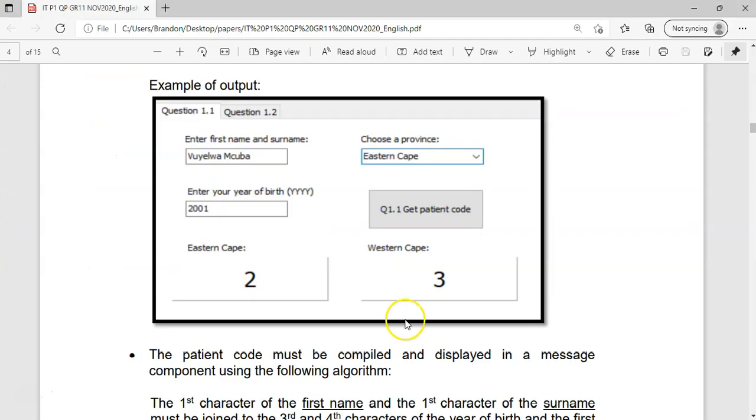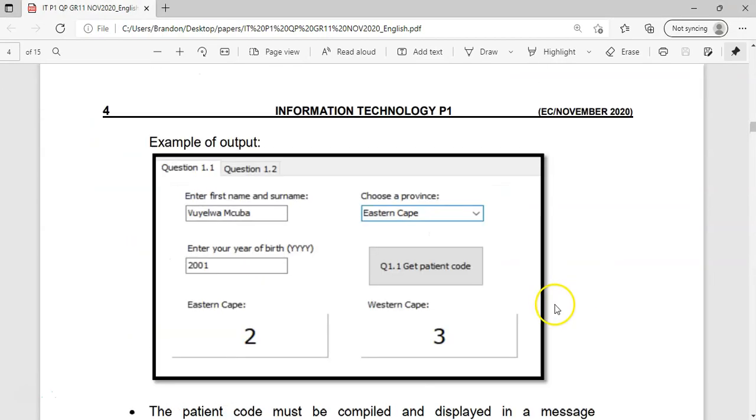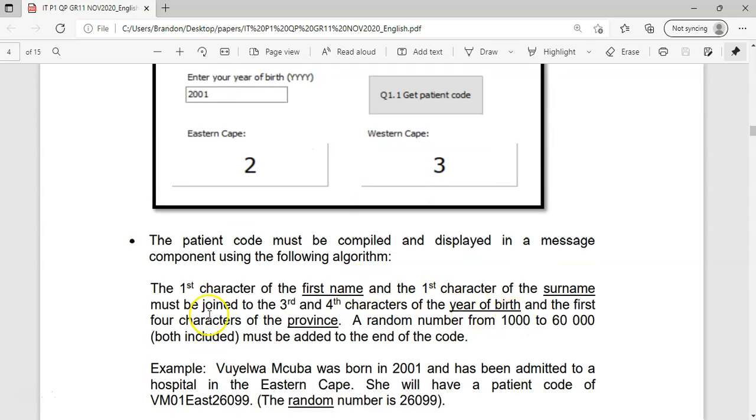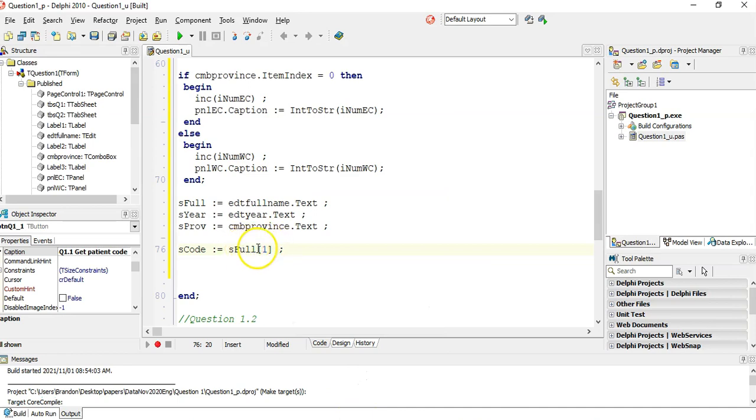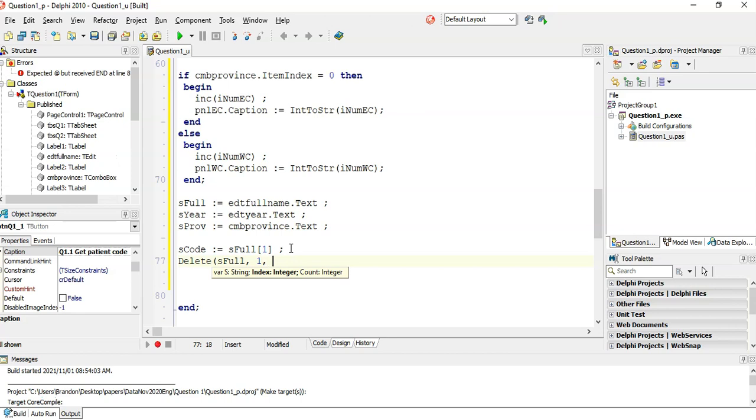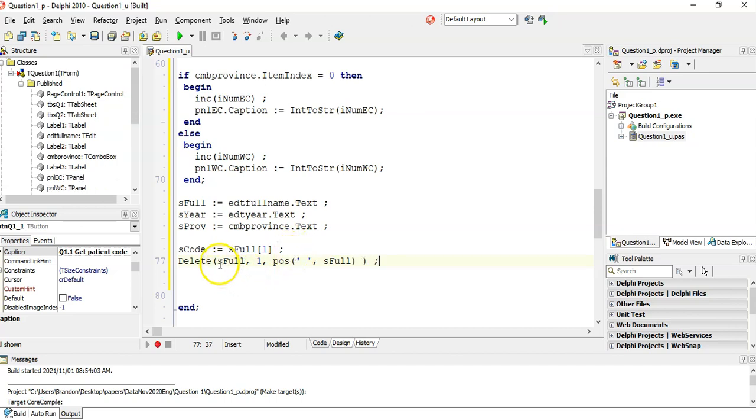Then we need the first character of their surname. Their surname will obviously be after the space, I would assume. So we need to get rid of everything up until the space. We got the first letter of their first name, so then we're going to delete from the full name, from position 1 up until the position of the space in S full. So find that space and delete from 1 until that space.